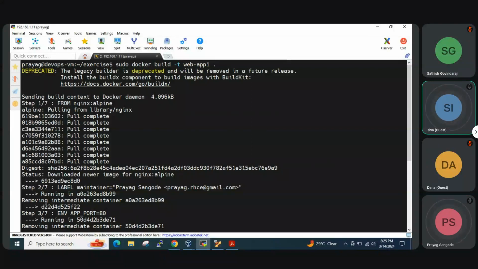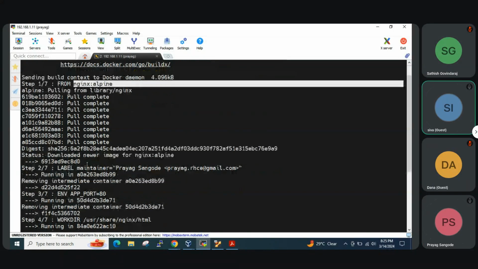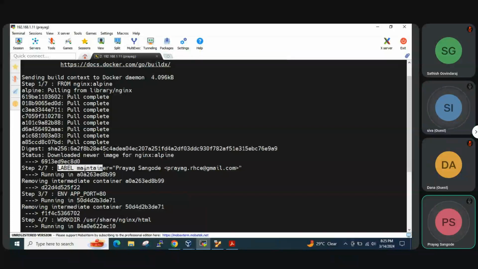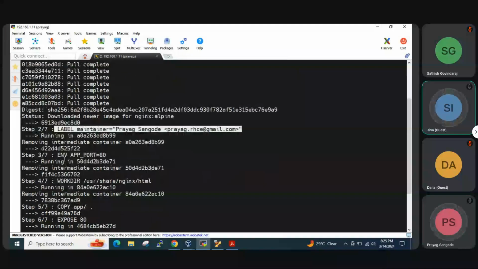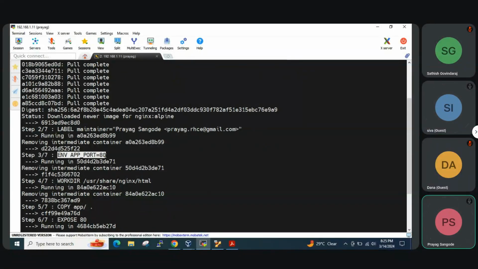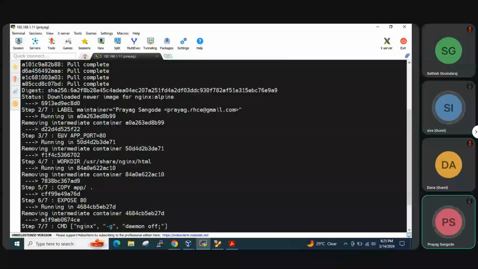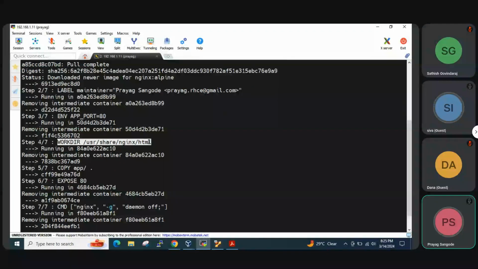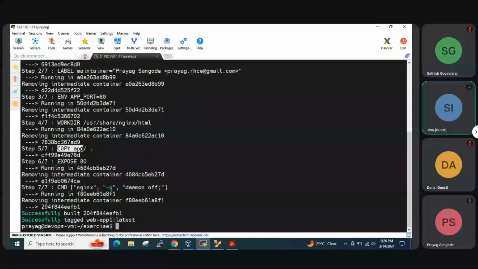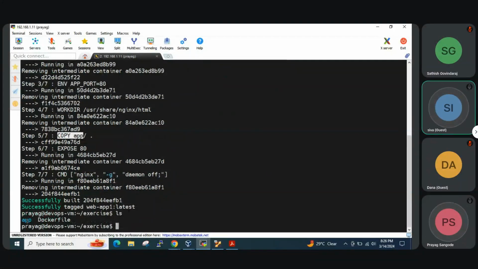It is downloading the nginx alpine image from Docker Hub. In the next line, this is the second layer. For each layer there is a number. On the second layer it has set the label. Then in the next layer, the environment variable app port 80 is set. Then the work directory is set as usr share nginx html. Then in the next line it is copying the app directory. The contents of the app directory are copied inside usr share nginx html. And then it runs nginx inside the docker.